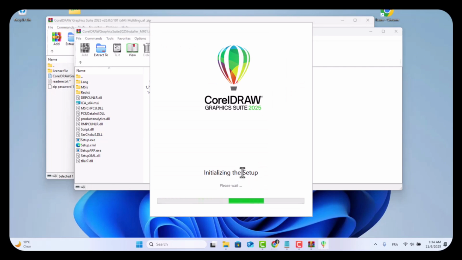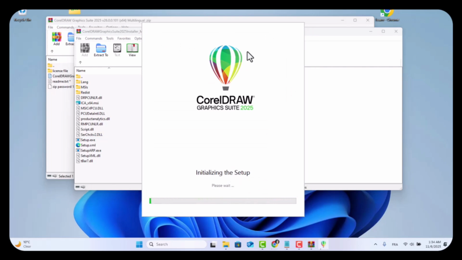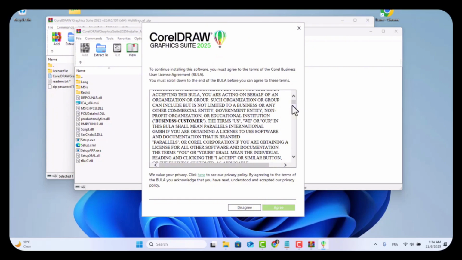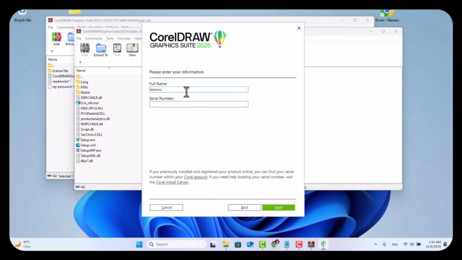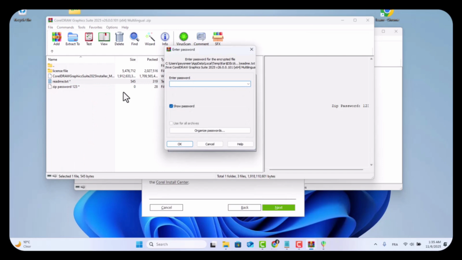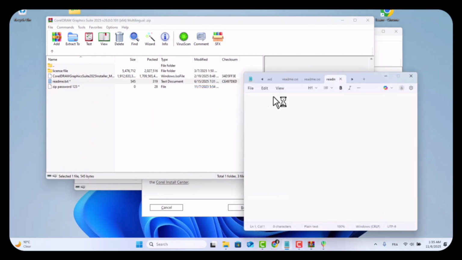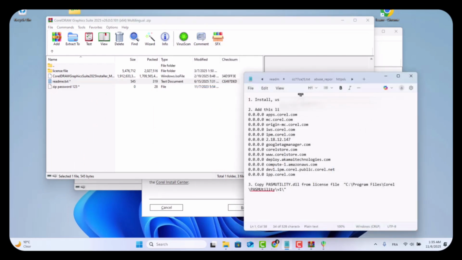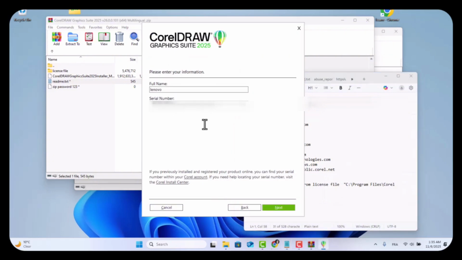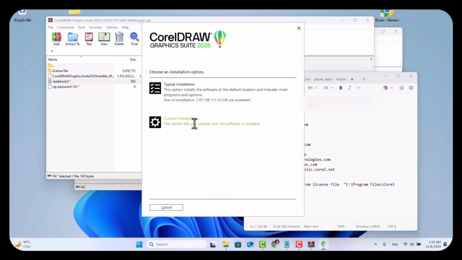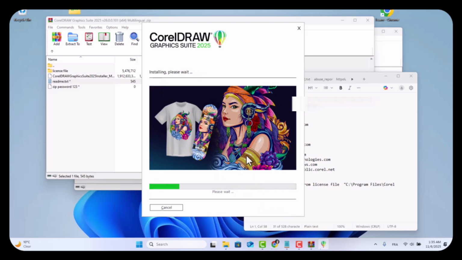Once opened, we'll wait a few seconds and it will ask us to accept the license agreement first. And here we will put your name, for example, let's leave it Lenovo, and come back to this README and you'll find your license key. Click here and click copy. This license key, the serial number, and click paste here, click next, click typical installation, and let's wait a few minutes for it to be installed.